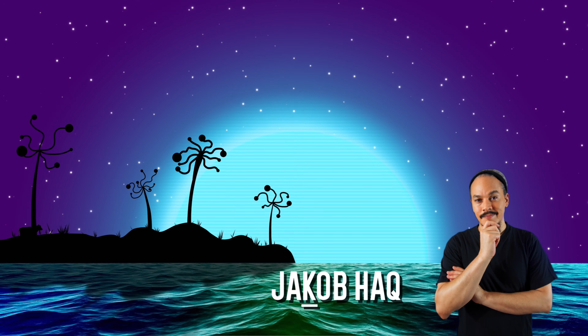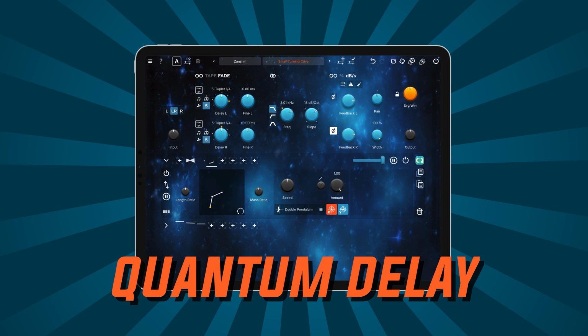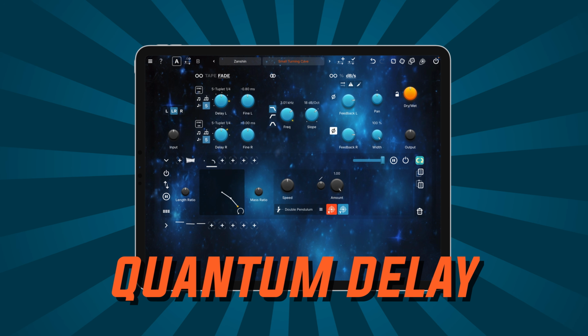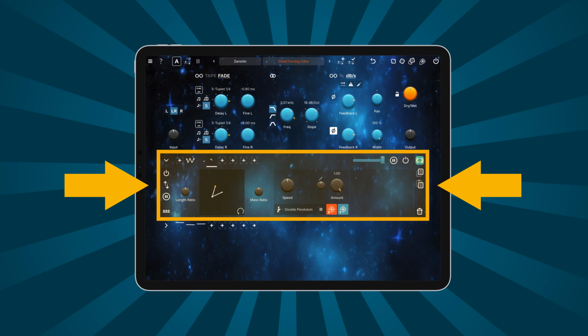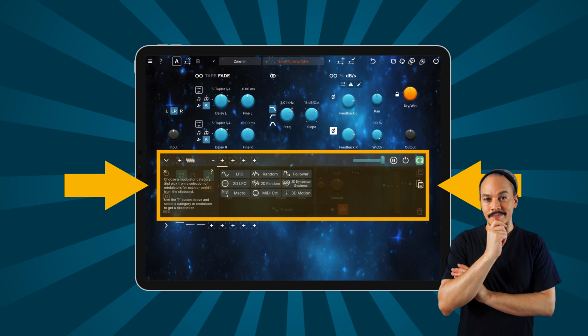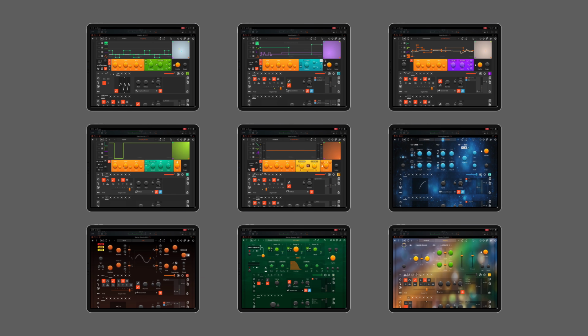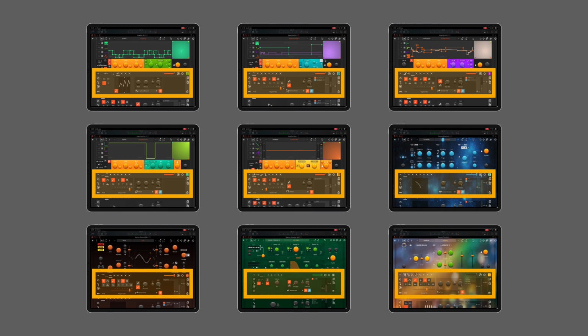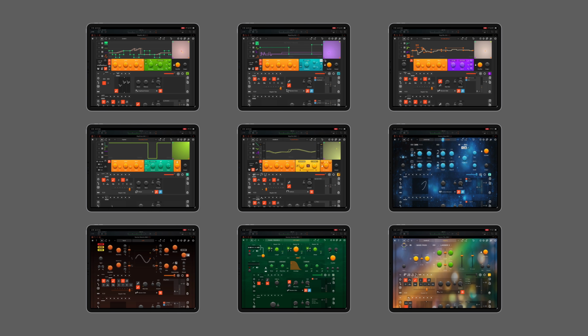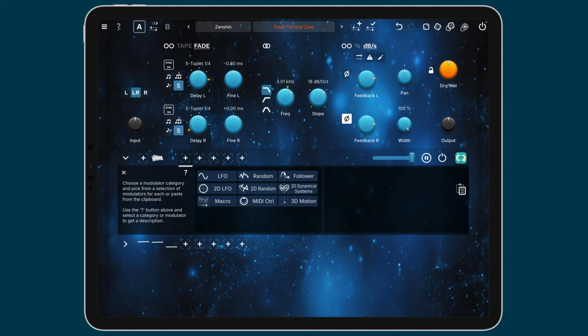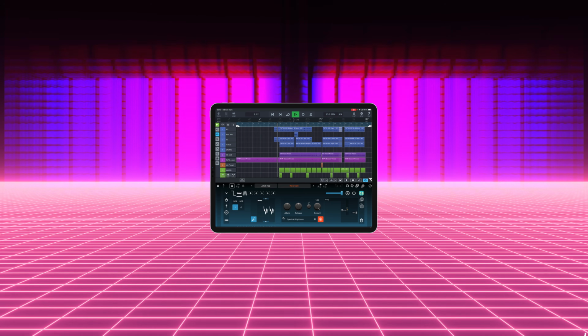Now, my name is haQ, you're watching a hack attack, and the first thing I want to highlight inside Quantum Delay right off the bat is this section here, because this is what drew me to GSDSP's apps in the first place. All of their apps are using the same modulation section, and it's full of really interesting modulation sources. And there are some sources in there that you don't typically find in any other apps.